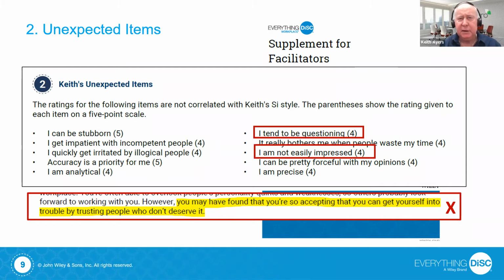And when I say I used to be, that brings to the fore the fact that these unexpected items are quite likely learned behaviors. I know they are for me. All right. I haven't always used those behaviors. Some might question whether I use them all the time now as well. But I certainly can relate to getting impatient with incompetent people and getting irritated by illogical people, etc.